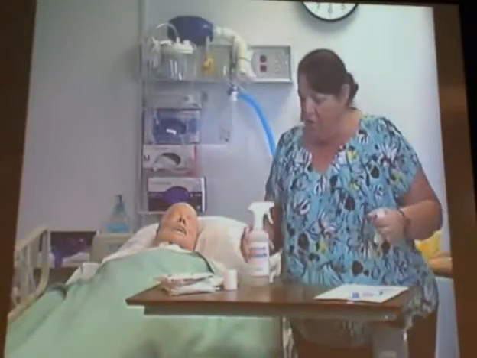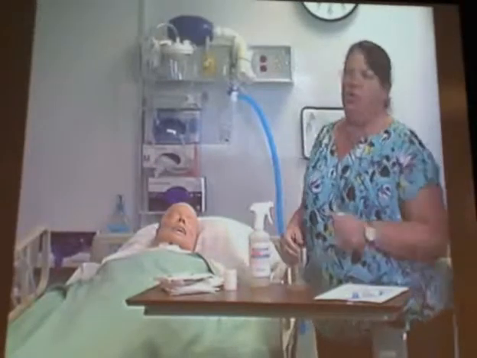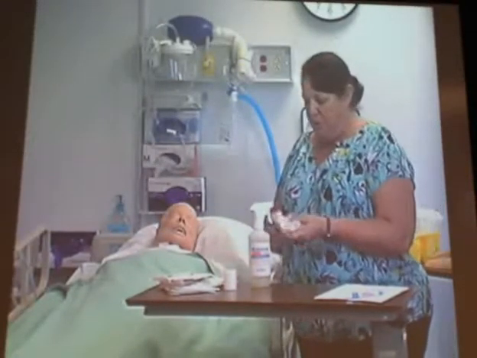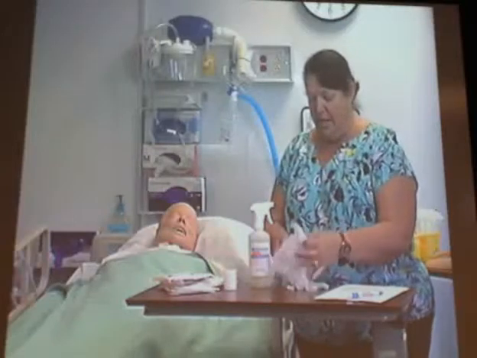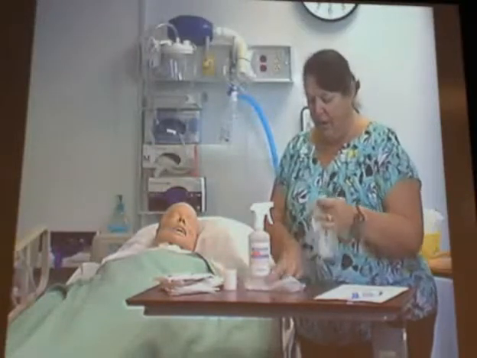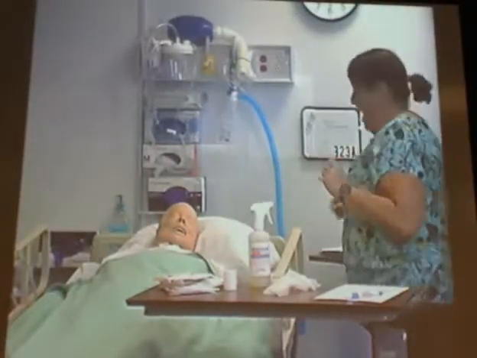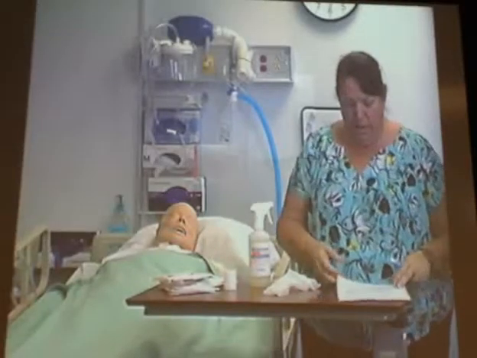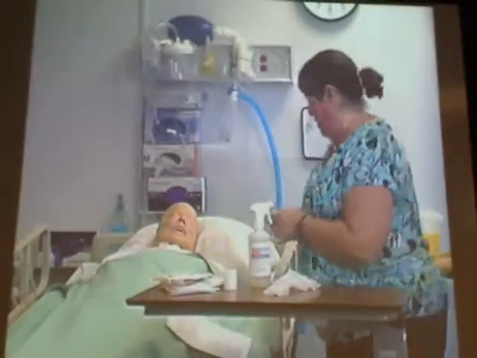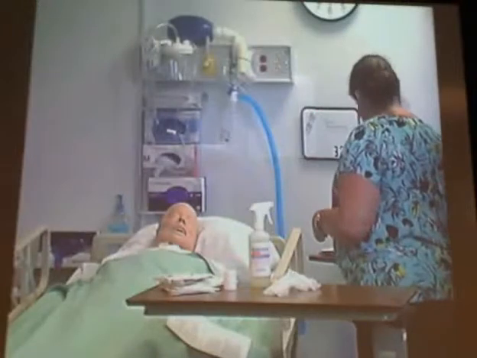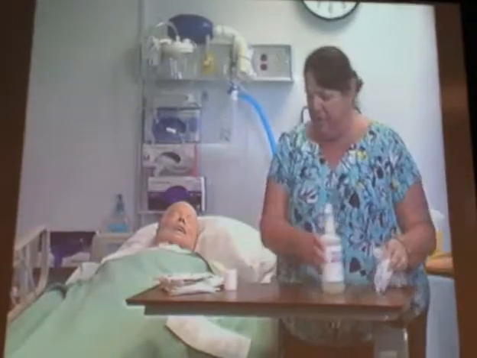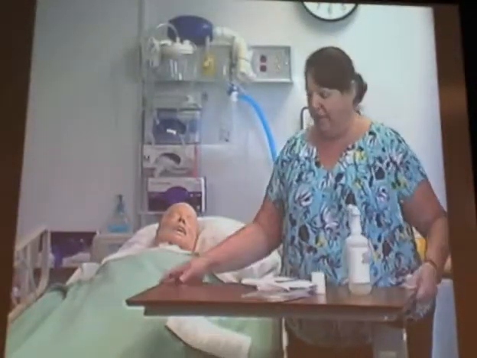Okay, so for the dressing change, I said we're going to do a sterile procedure. It's going to be one of those procedures that is kind of half sterile, half not. So we're going to gather our supplies, and the first thing we have to do is take off our patient's dressing.